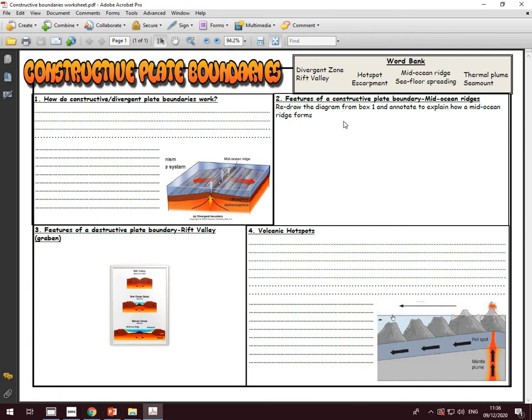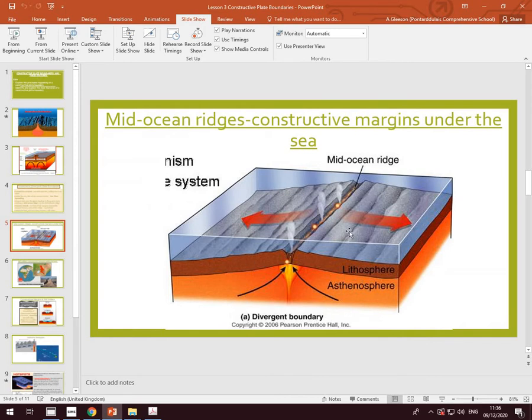So I want you to redraw the diagram from box 1 and annotate it to explain how a mid-ocean ridge forms. So again, if you've got the sheet, great. Otherwise, put down a subheading. And I'd like you to do your best to draw this and annotate it with things like convection currents rise in the mantle and push the edge of the oceanic crust upward slightly. As the convection current pulls the 2 plates away from each other, this creates a constructive plate boundary. The pulling apart and the pushing up create a ridge on the sea floor. This is known as a mid-ocean ridge.